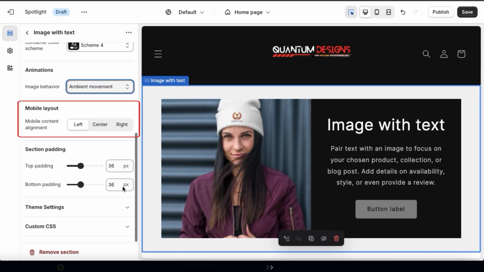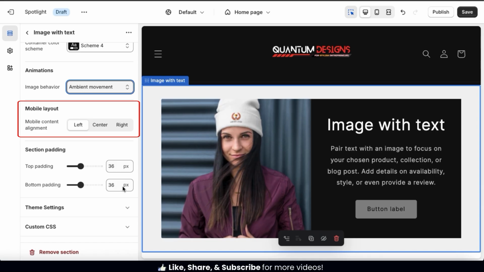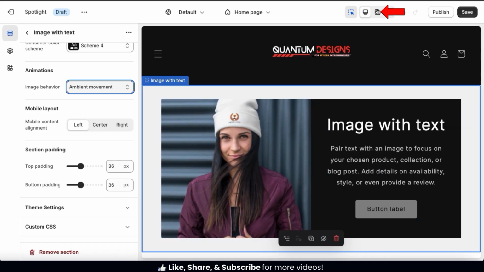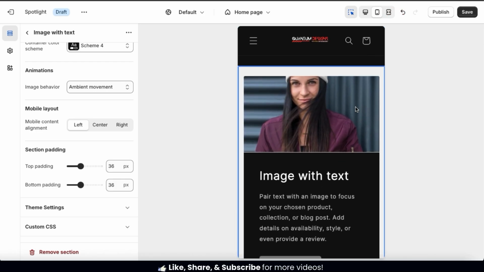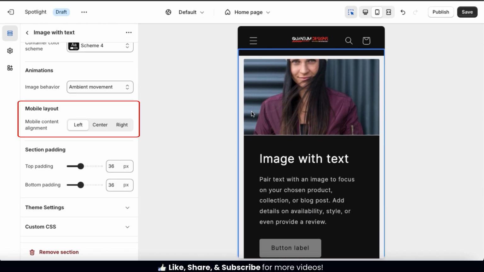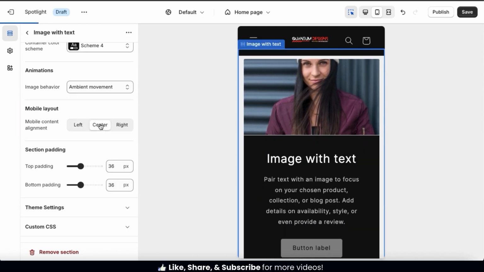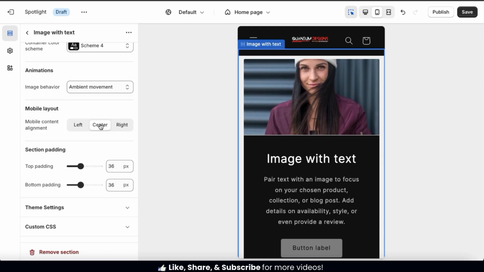Next, we can use the mobile layout section to select our mobile content alignment. To check out our mobile view, let's click the cell phone icon at the top here. So here's how the image with text section looks on mobile. Go ahead and use the mobile layout section to select your content alignment. You can align your content to the left, to the center, or to the right. I think I'm going to go with the center.